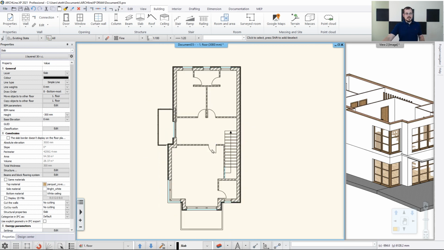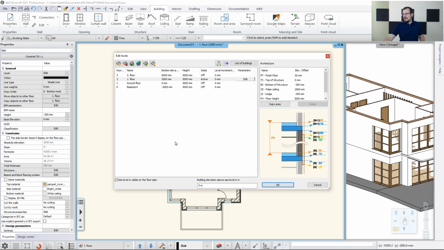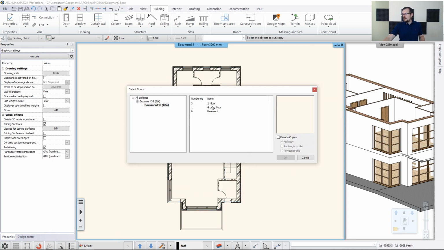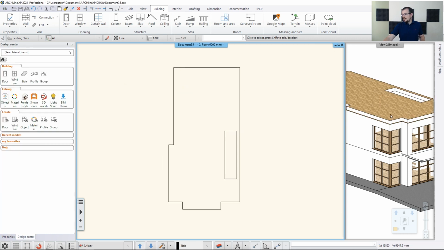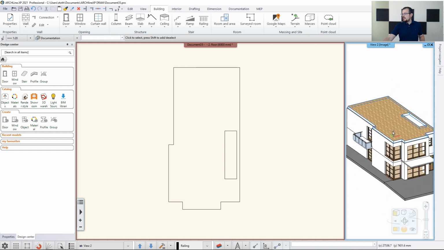There are two ways to do it. You can either do it from the copy objects to other floor dialog, or you can just go back to the floor manager and click on the copy objects to other floor toolbar and select the floor where you want it to be copied. Now, I need to change the material because I don't need this parquet on the attic.